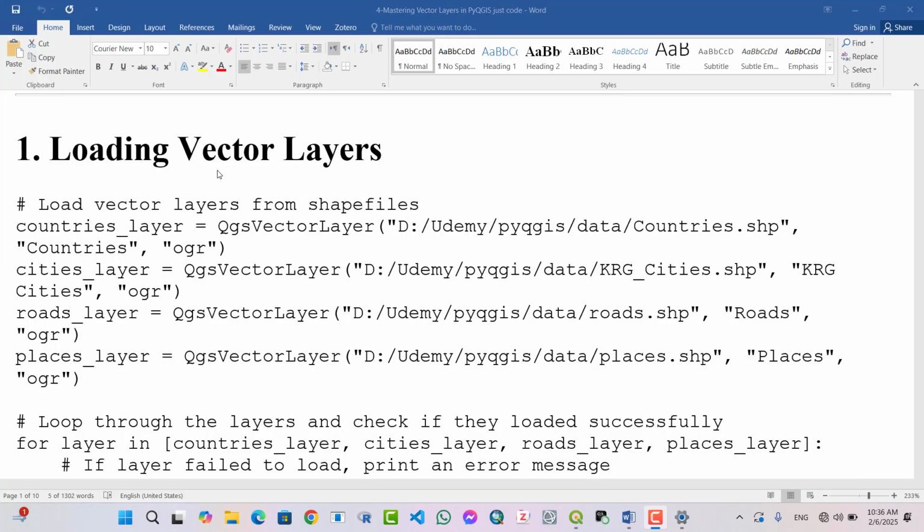First, loading vector layers. Loading vector layers manually will take time. We can load vector layers from a shapefile. For example, countries_layer equals QgsVectorLayer and the path of my shapefile, countries.shp, countries, and OGR, which is for dealing with shapefiles.